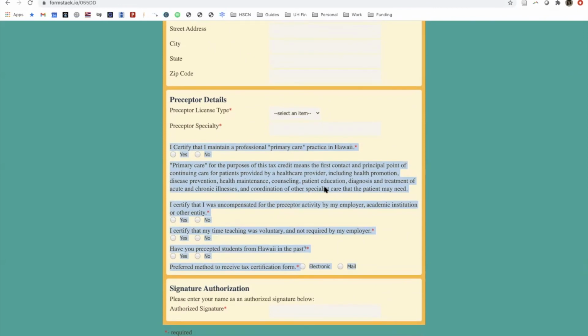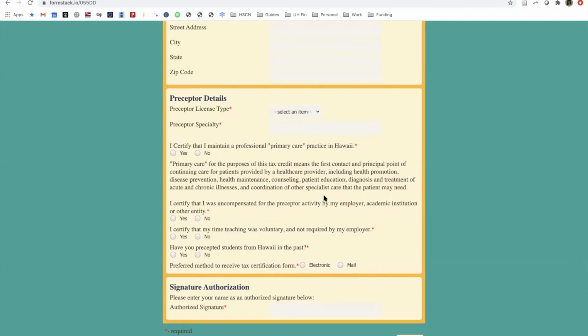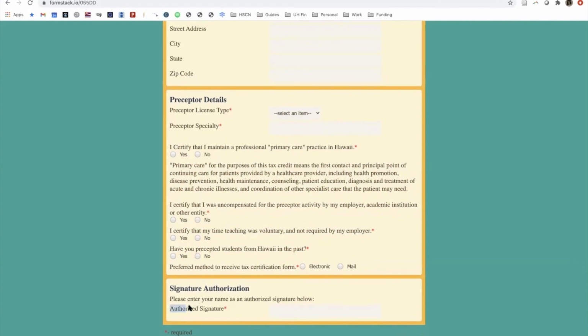No one else except the individual, the preceptor, may answer these questions. So even if you are a spouse, an office manager, perhaps the program liaison for medicine or nursing or pharmacy, if you think you know this information, but you are not the preceptor, you may not enter the information. Only the preceptor can enter this information. They electronically sign and they submit.